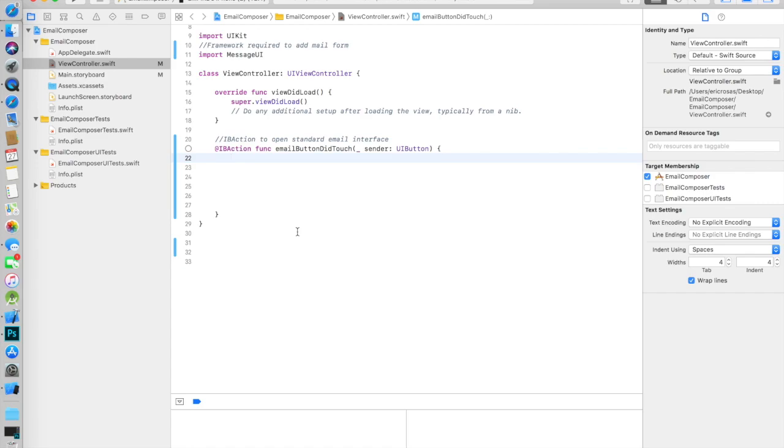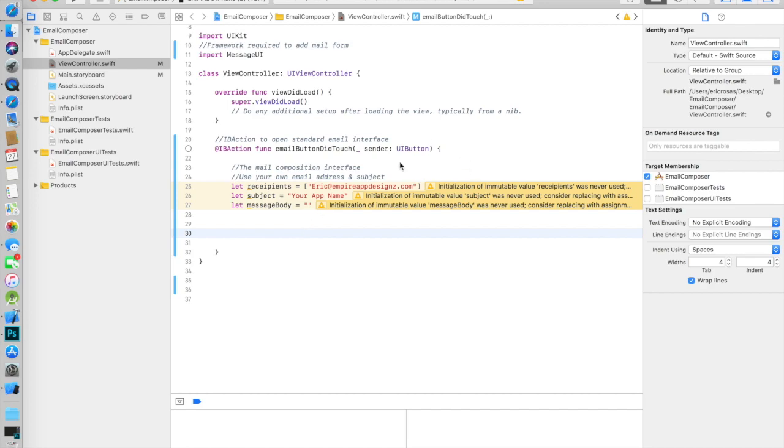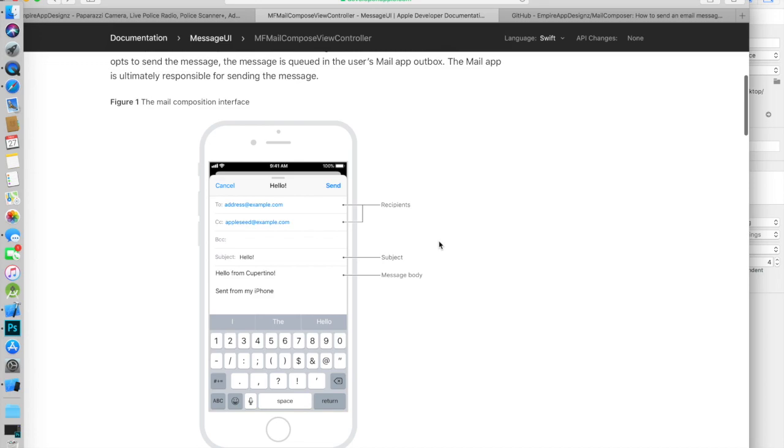In order to enable this, you can add this to any type of view controller that you have within your application for them to reach out to you. Then we're going to add the composition interface. Basically, you're going to use your own email address for the recipients. So the recipient's going to be yourself. Subject line is going to be your app name, or you can add another subject. The message body, so if we go back to the developer portion here, you can see the recipients, the subject, and also the message body for that mail interface.